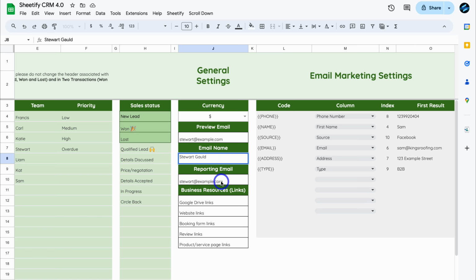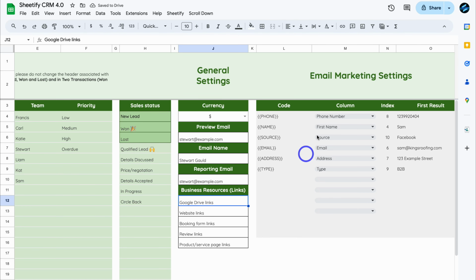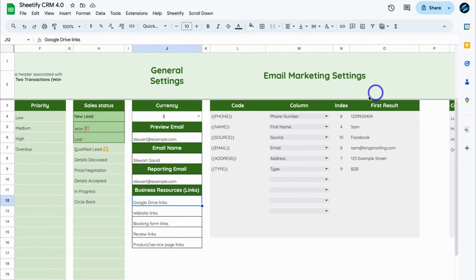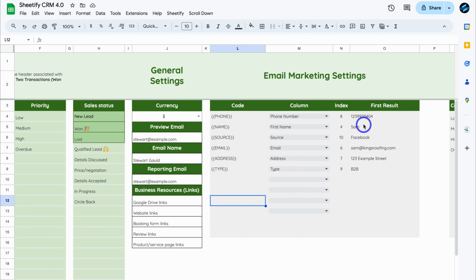This is the from name. You can also add your reporting email. This is if you want to send a report. Then under email marketing settings, this is where we can add our own custom code. For example, this code here, phone, will pull in the data from phone number. Name over here will pull in first name, and then the email will pull in email address, and type down here. And you can add additional codes if you like, and then choose the column that the data will pull. And you can see the example over here to make sure that it's pulling the correct information.